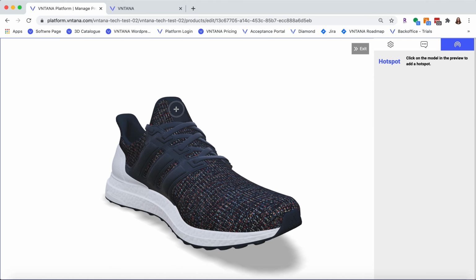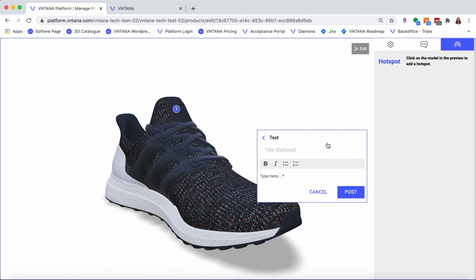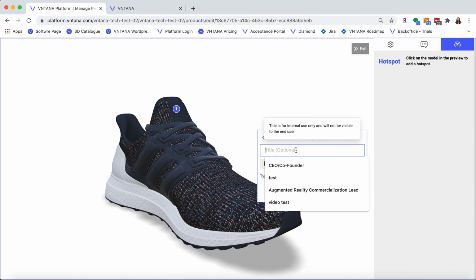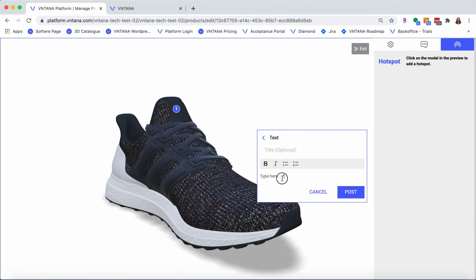So if I choose this, now you can add text, which is somewhat self-explanatory. You can have a title, which is optional. This is only for internal use, so you don't have to put anything there. But you could type whatever you would like. And you can have bold, italic, numbers, and more.